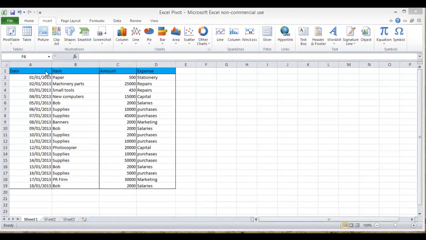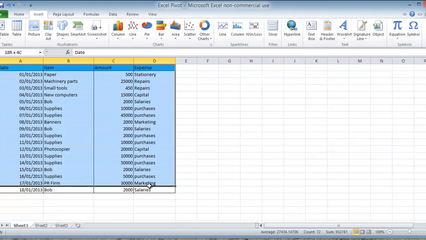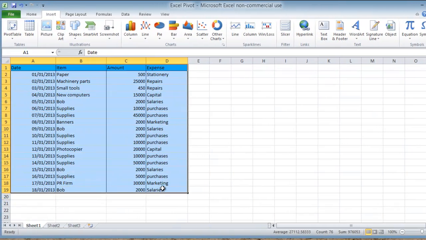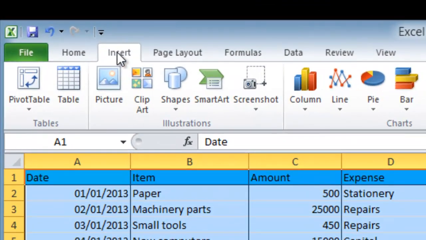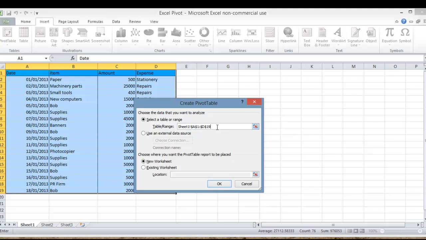Firstly, select the data you want to include within your pivot table, including the headings. Then go to Insert and click on Pivot Table. We've already picked the data we want to include, which is in Select Table or Range, and now we want to choose where we're going to produce our pivot table. We're going to produce ours on a separate worksheet.